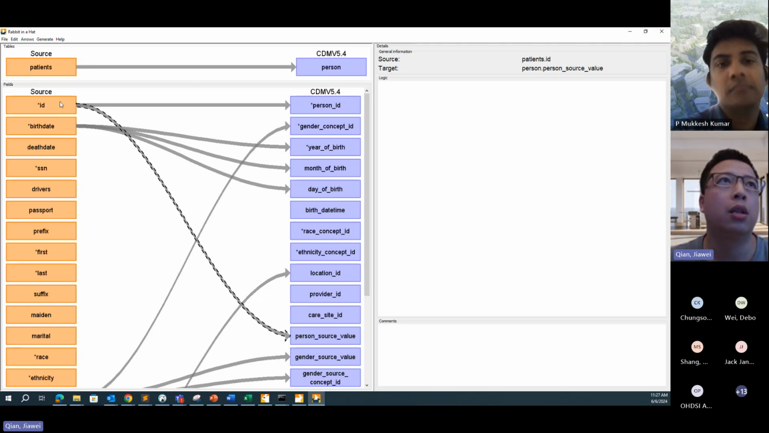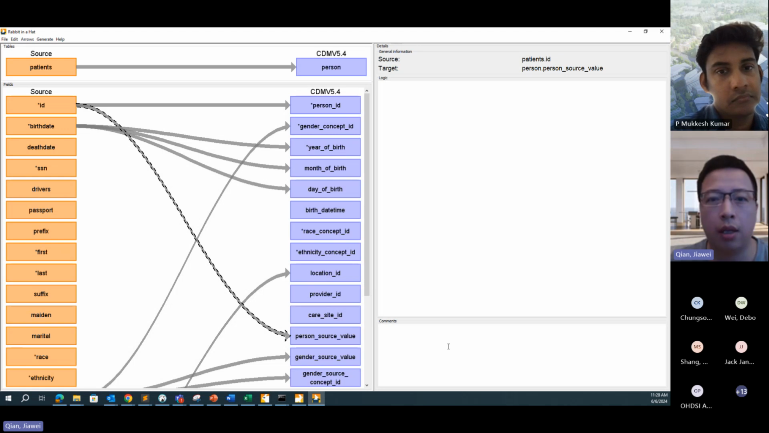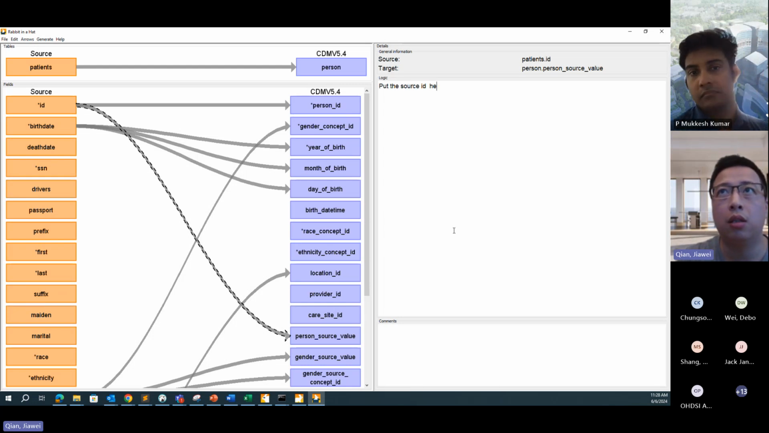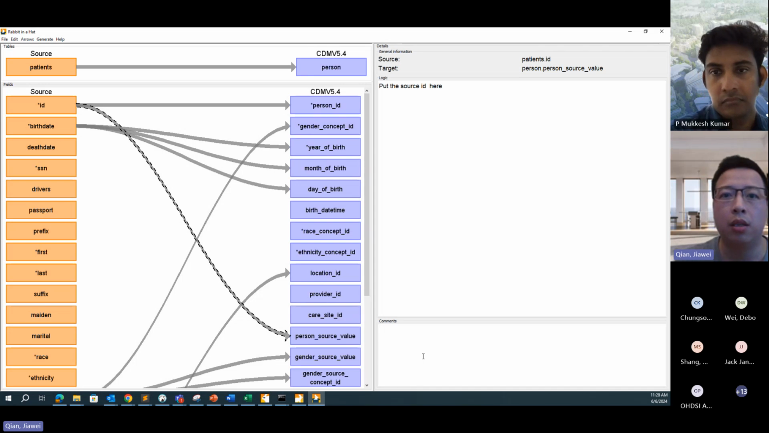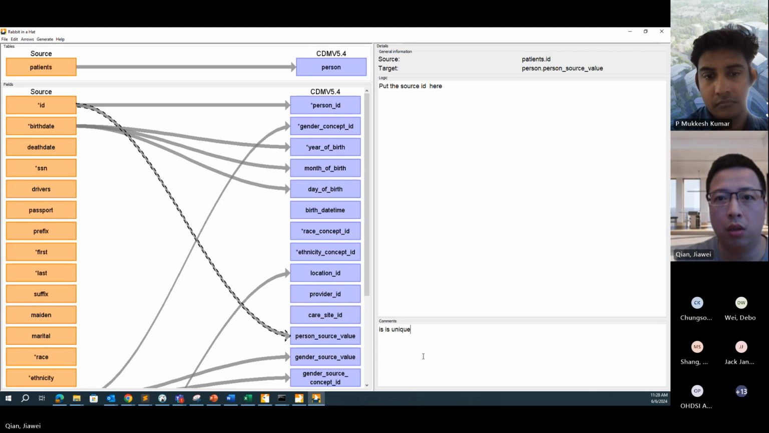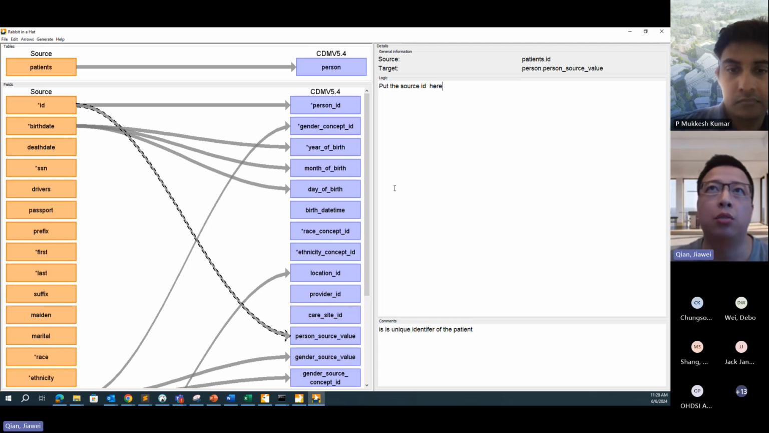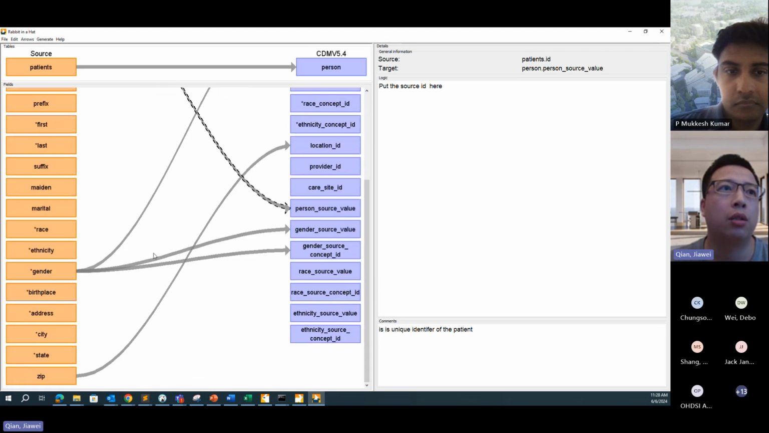So firstly, let me input the logic and the comments into it. When we click on the ID to person source value arrow, I can put the logic. For example, put the source ID here. And for comments, I can say ID is the unique identifier of the patient. So for the logic and the comments, they will appear in the final ETL specification.